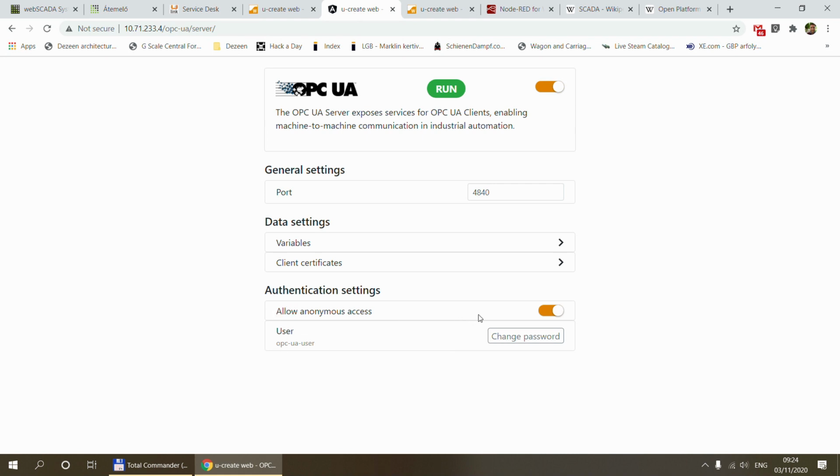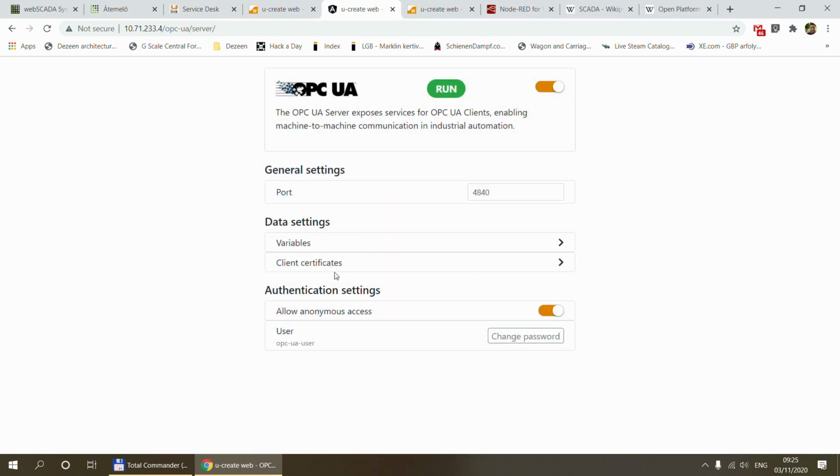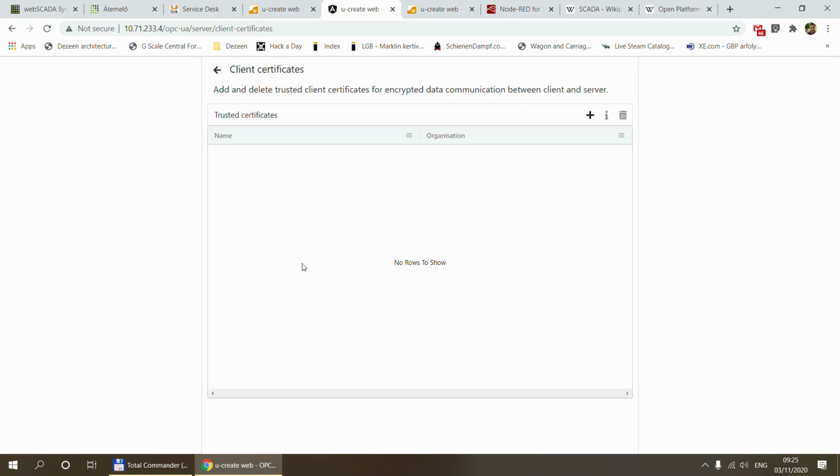First of all, you can disable the anonymous access, and then your clients will require user ID and password authentication in order to log into the automation controller or get data from it. So you can disable the anonymous access, and here you can change the password. Only the password. The user ID is fixed to OPC-UA-user. And the other thing you can do is install client certificates. Again, these are to set up trusted communication between the OPC server and the OPC clients.